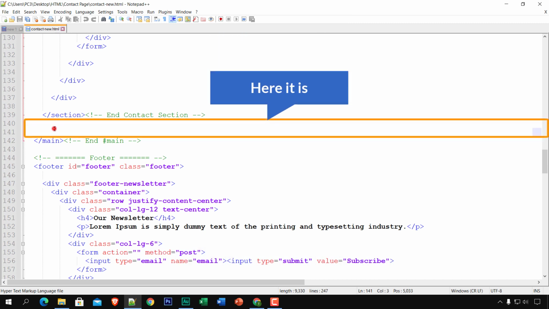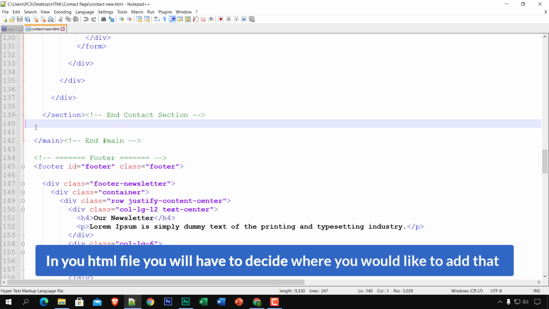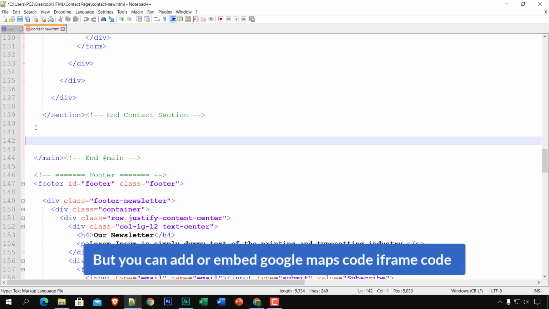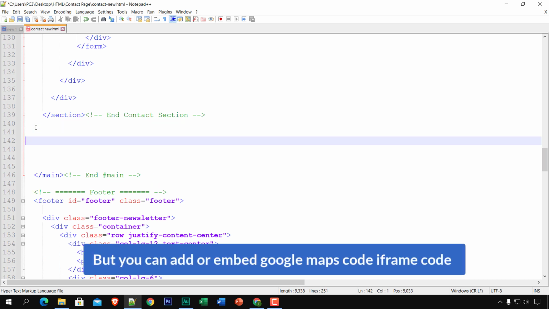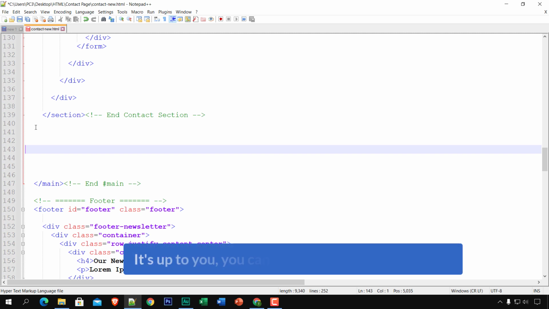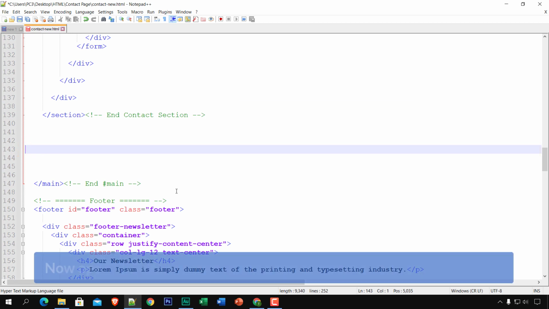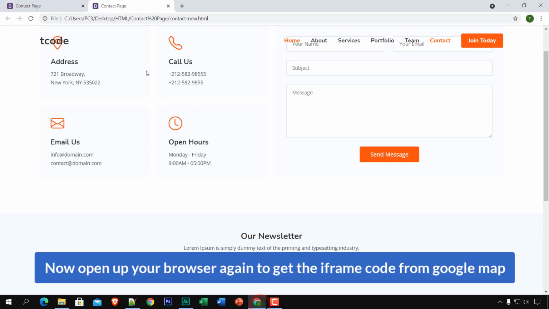Here it is. In your HTML file you will have to just decide where you would like to add that, but you can add or embed the Google Maps code, iframe code, inside any div or section. It's up to you. You can create div here or create section. So I have placed the cursor here. Now open up your browser again to get the iframe code from Google Maps.